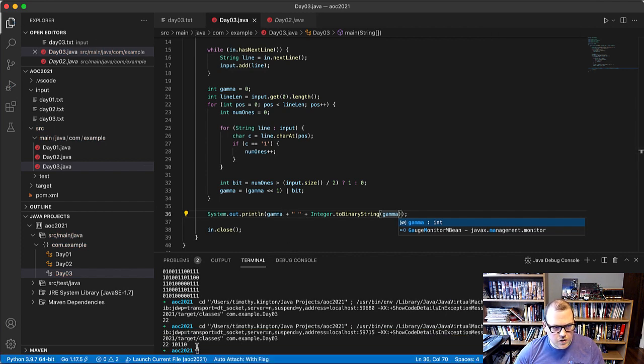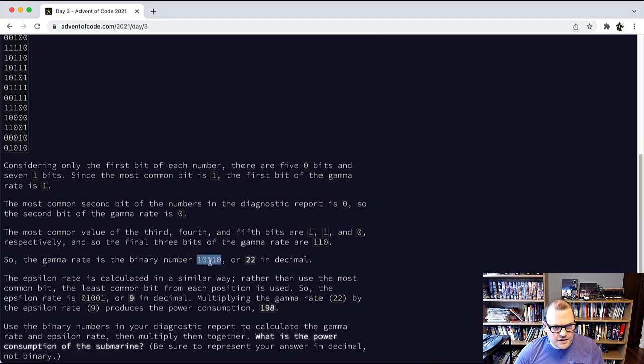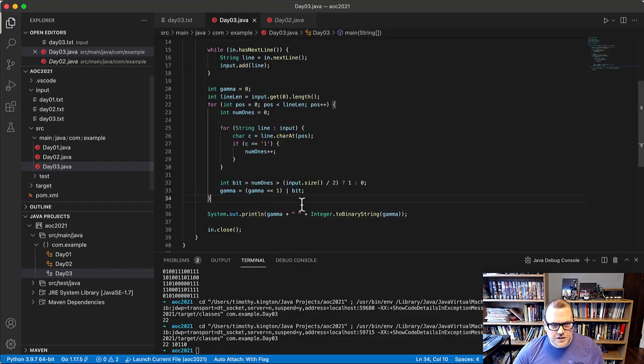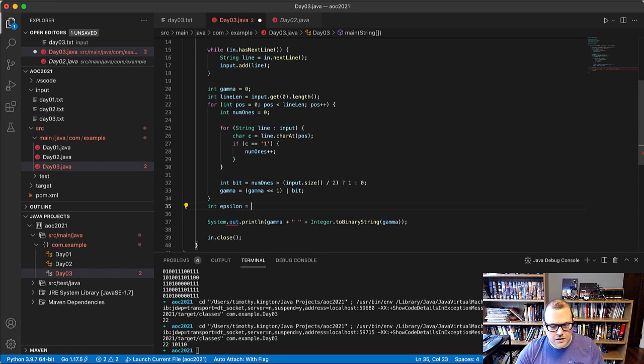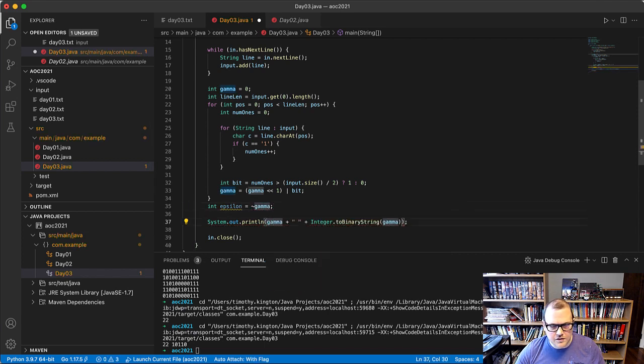Okay, so we got 10110. And in the problem description, that is what we're supposed to get. Epsilon is supposed to be the inverse of gamma. So I think we can just say not gamma here. This will give us all of the bits inverted. So let's go ahead and print that out.